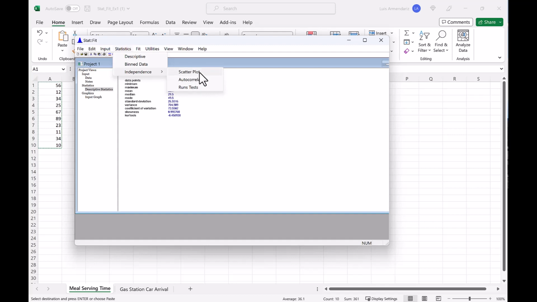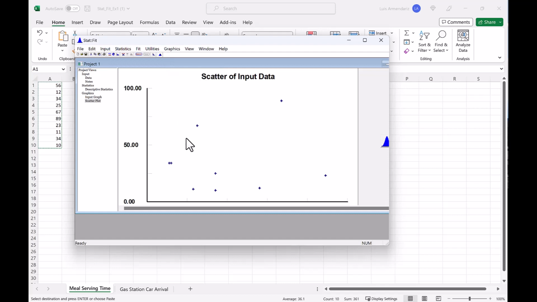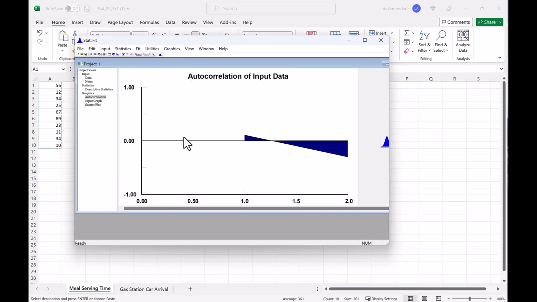So let's start to do the scatter plot. And you can see that it looks like this data is random, which is good. It looks like there's no correlation, and I'm happy that there's not. And then I'm going to do another test, which is the autocorrelation test.